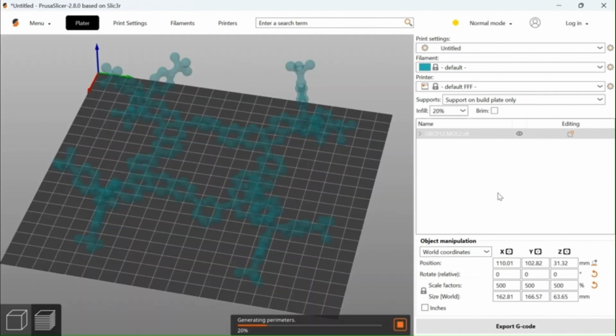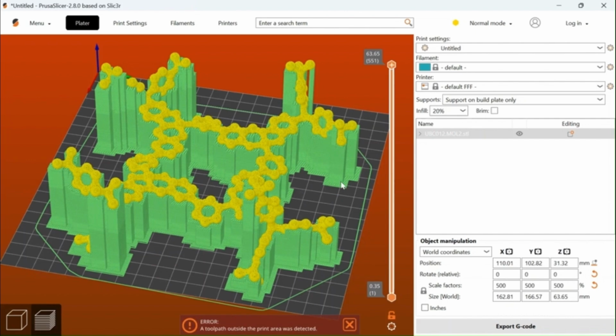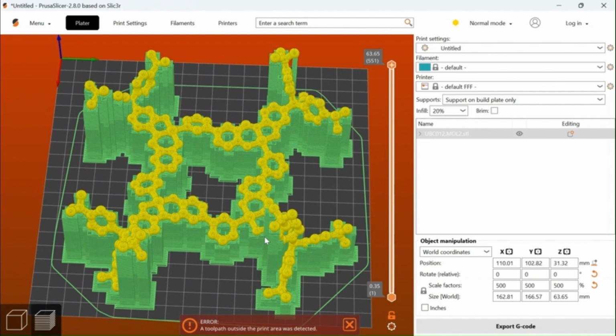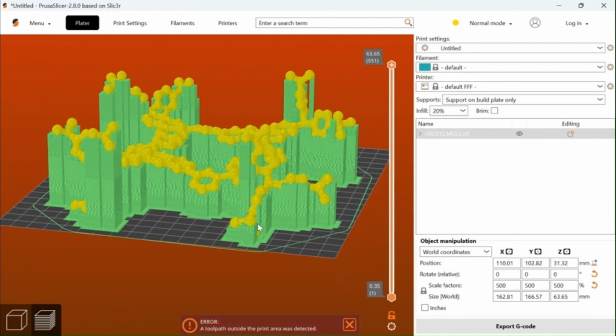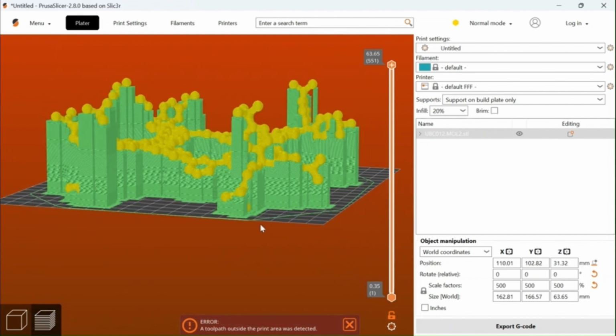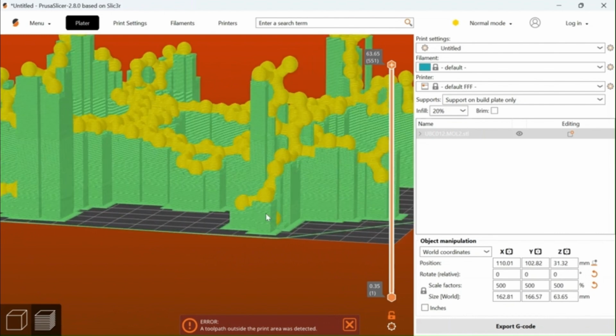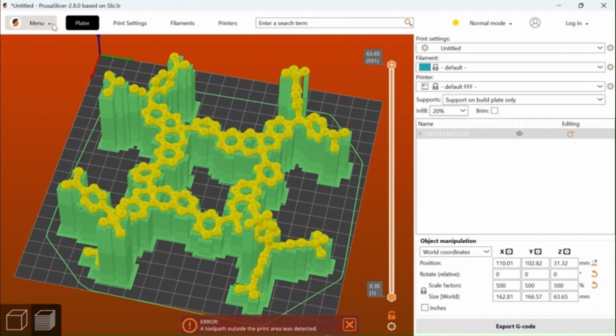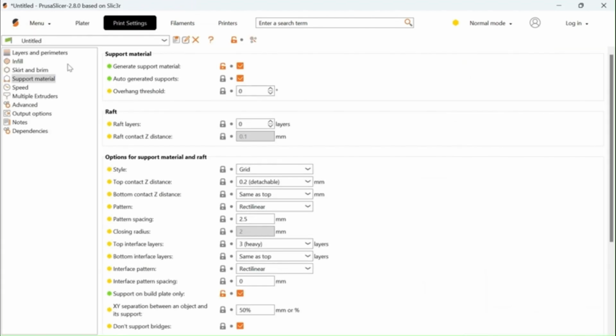This may take a while. You can see with this, the default support, the grids, this portion of the molecule gets buried. So let us fix that. So I'm going to go to Printer Settings, Support Material, and we'll change the style from grid to organic.